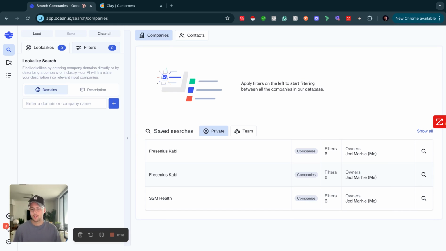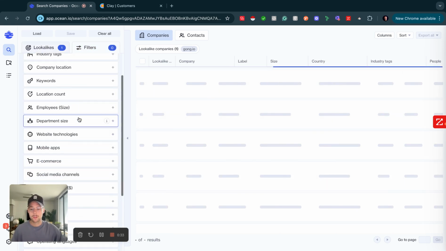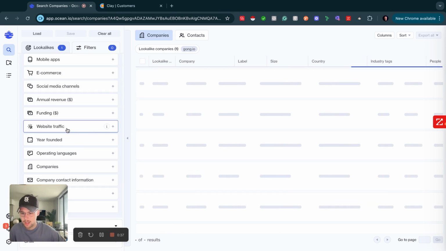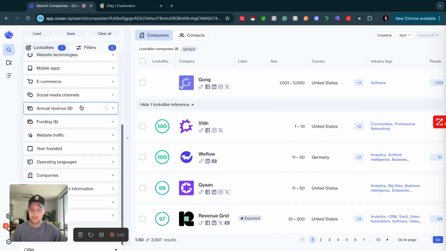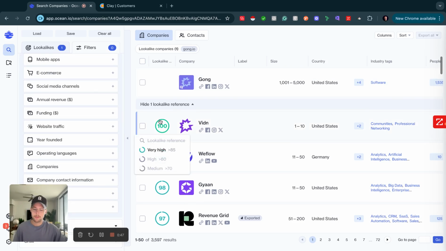So you input the domain of, let's say, your customer, and it will show you a list of very similar companies. So the platform on its own is great. Just in case people haven't seen it, let's say Gong is a customer. You pop that in there, it's going to show you a list of similar companies, and then you can filter down that list much further by a ton of other things, including things that you don't normally see, like web traffic, funding amount, but obviously the basics like company location, industry, keywords, employee size, department size, etc. So, anyways, this platform is great on its own for finding lookalikes.